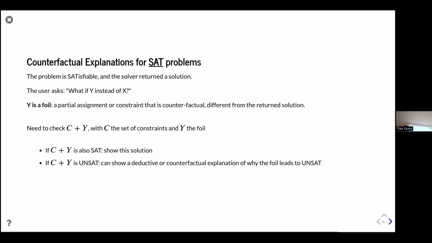So then we need to check our set of constraints plus this foil, this requirement that the user is interested in. And then you have 2 cases. Either that is also a satisfying solution, and then fine. Then you just show the solution and you say, okay, here's what you wanted. It is possible after all. So in many cases, they don't like the solution, and what they do like is actually also possible. It's just not what the solver computed. So just with some modeling, we can do that.